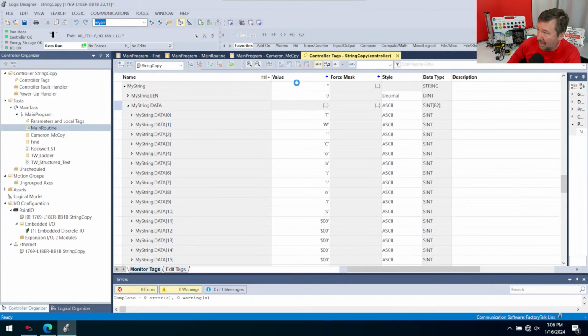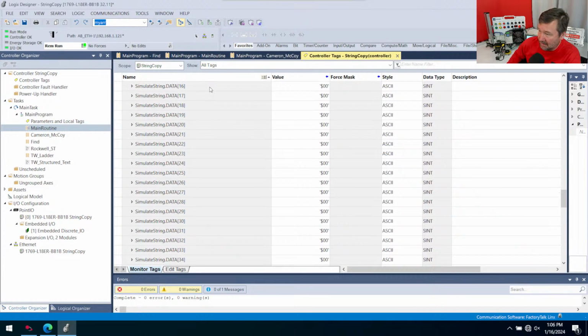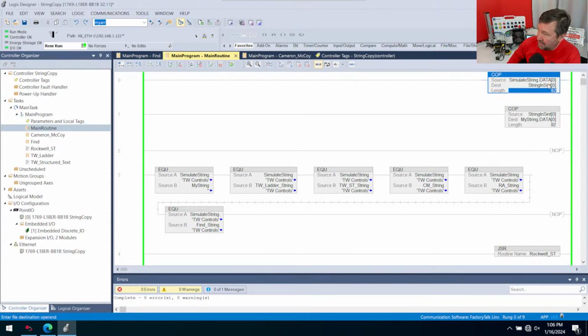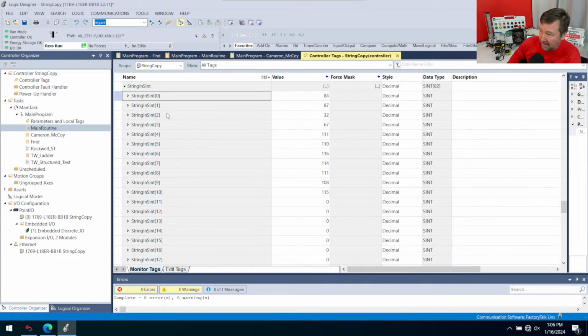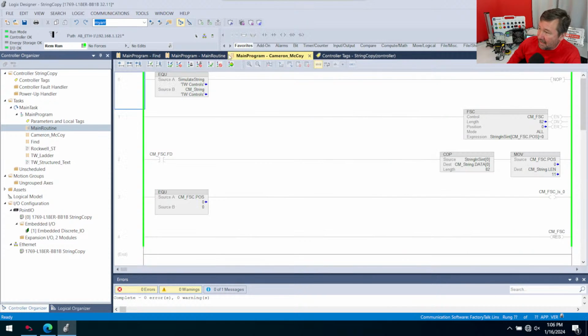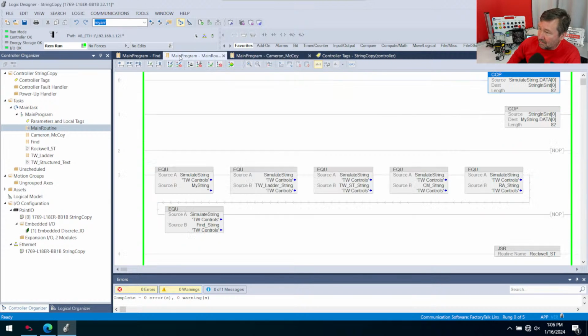If we right click it and monitor it, that's an array with a lot of elements in it. And it is going to put it in string incent, which is also an array with a lot of elements in it. Now, the length is how many of those elements it should copy. So in this case, it's like 82 move instructions, moving from one place to the other.